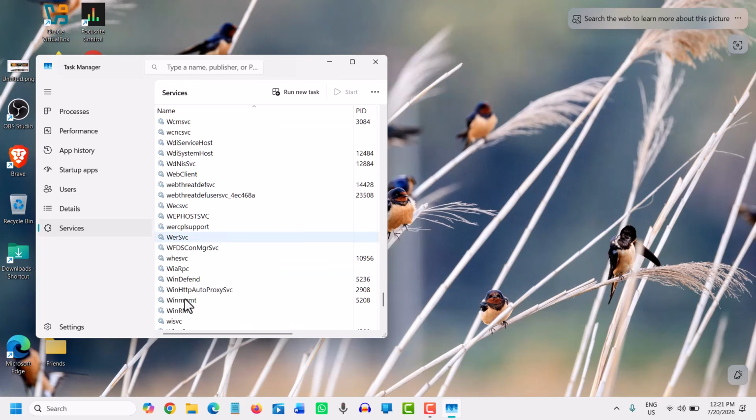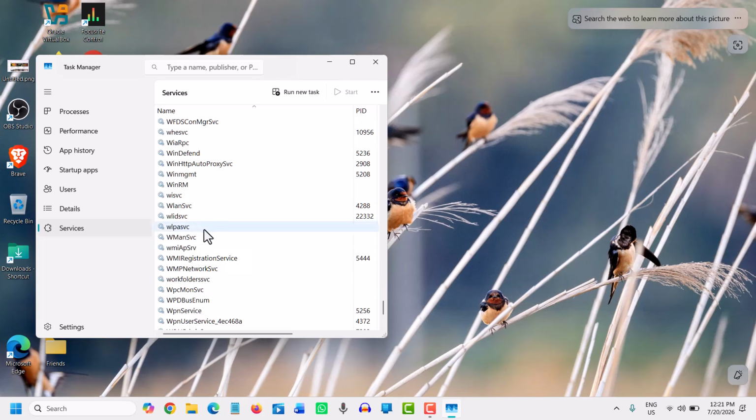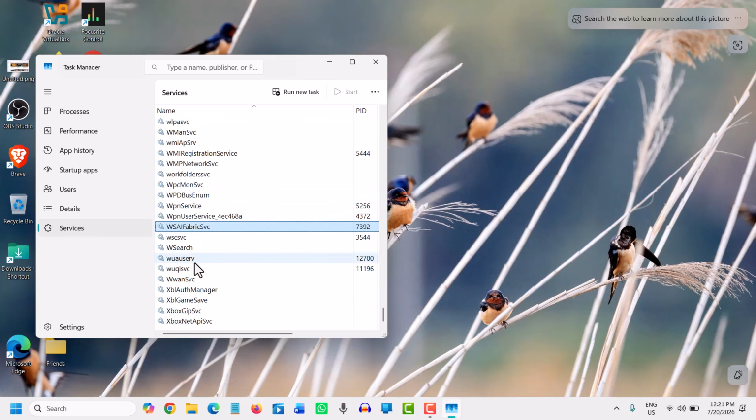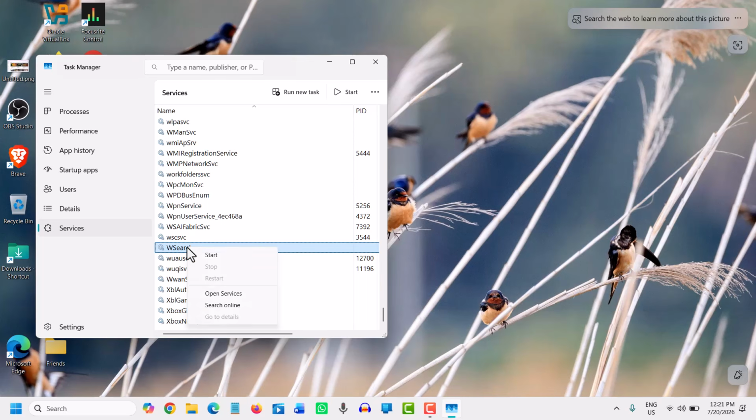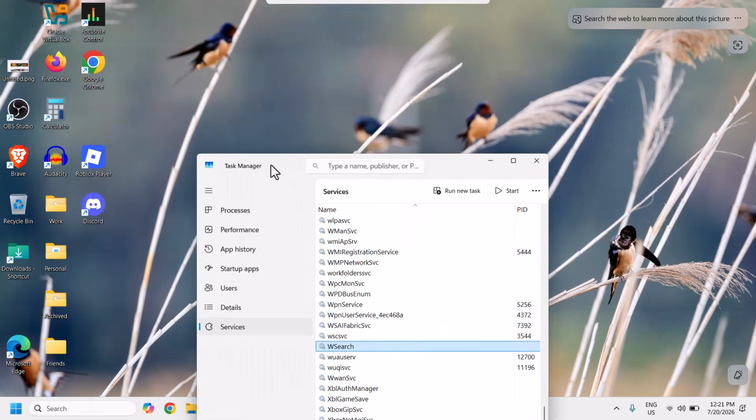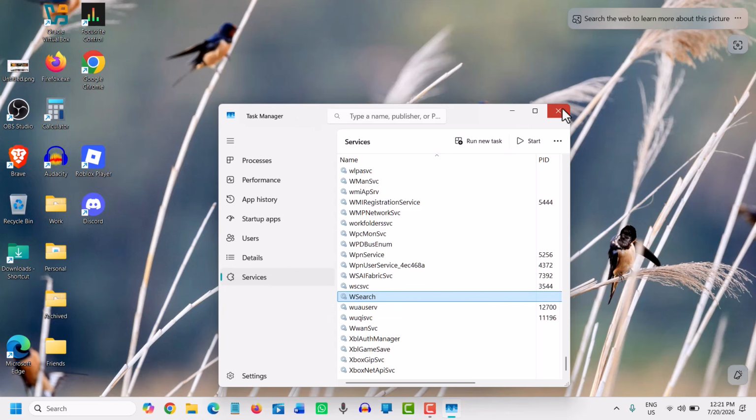You're going to find it very soon. Here we go. So here we have WSearch. We need to right-click on that, and we can simply click on Start. If it's not started, you can click on Start, and if it is already started and asking you to stop, then click on Restart. Alright, once this is done, we will close this window.